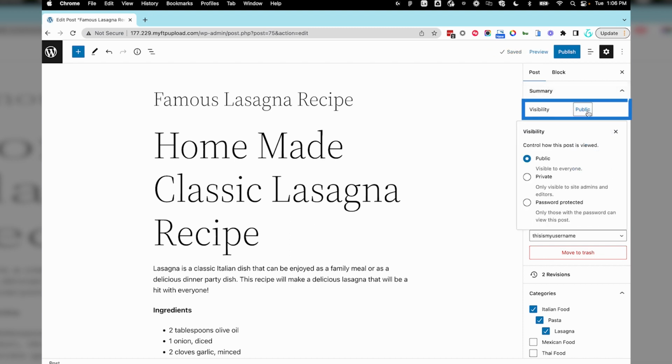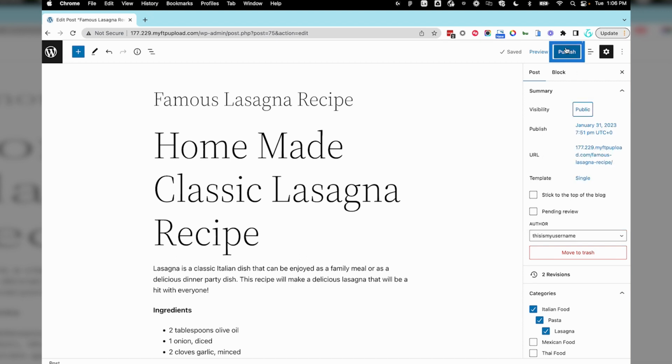This visibility option lets you choose if the post is public, private, or if you want to password protect the post. This box down here is where you type in the password. The Publish button lets you publish out to the world immediately, or you can schedule a time with the calendar here. This option, Stick to the top of the blog, is a placement option.